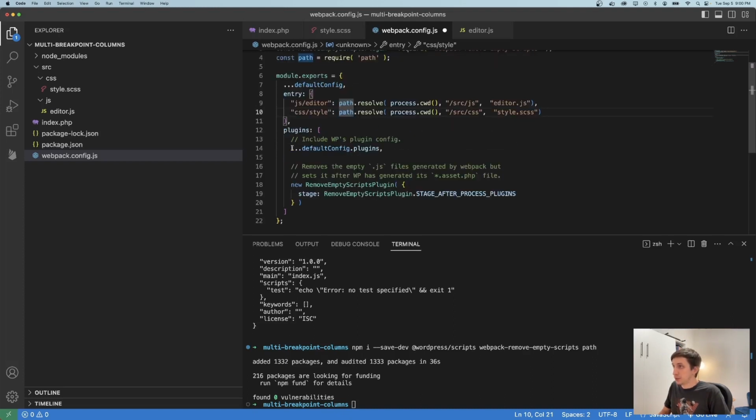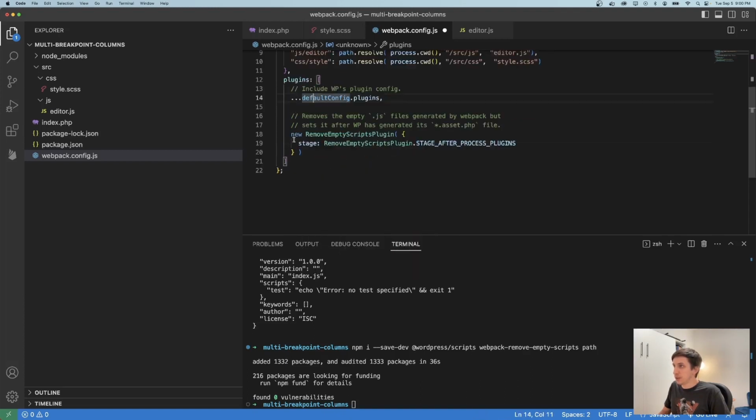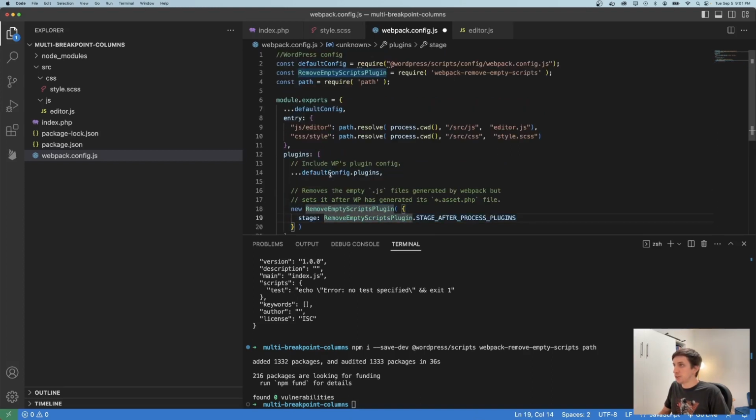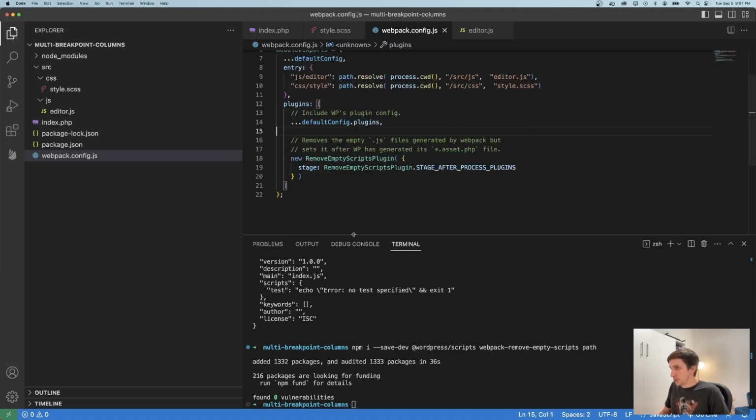Plugin, same thing. Don't forget, whenever you go a layer in, you just want to spread whatever is there by default. And then all this plugin does is, since we're directly compiling this as CSS, Webpack would generate a JS file, and this just gets rid of it just so it's a little cleaner. So there's that file.